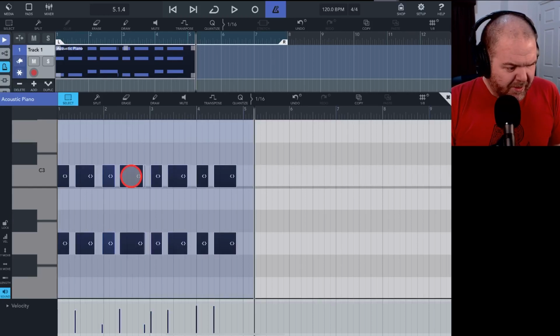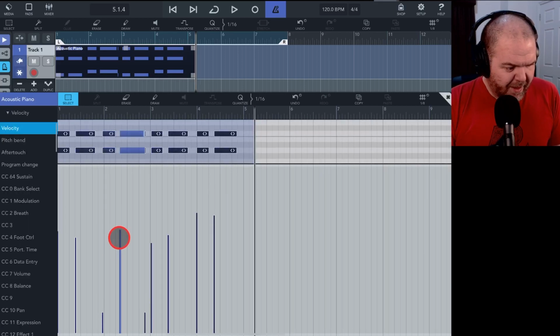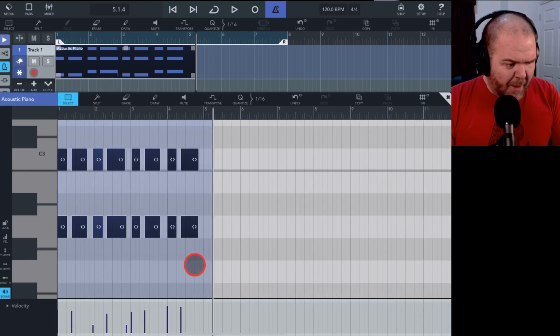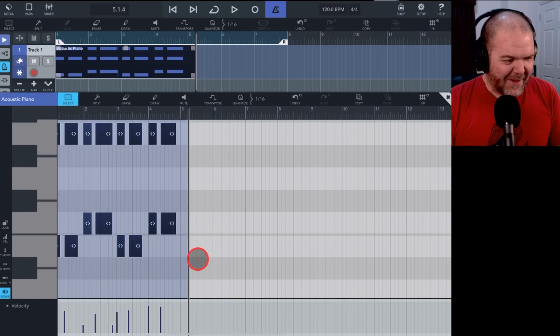Double tap. What does that do? Oh, we've got velocity down here. Okay, so we've got our velocity controls down the bottom here to change the velocity of our different sounds. That's cool. This will take some getting used to again, but that's okay. We've got time. So we'll leave that as it is for now.